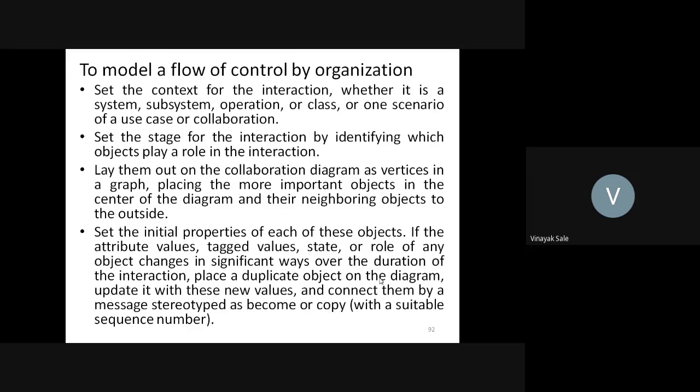Set the initial properties of the objects. If the values, state or role of an object change in significant ways over the duration of the interaction, place duplicate objects on the diagram, update them with these new values, and then connect them by a message stereotyped as become or copy with a suitable sequence number.